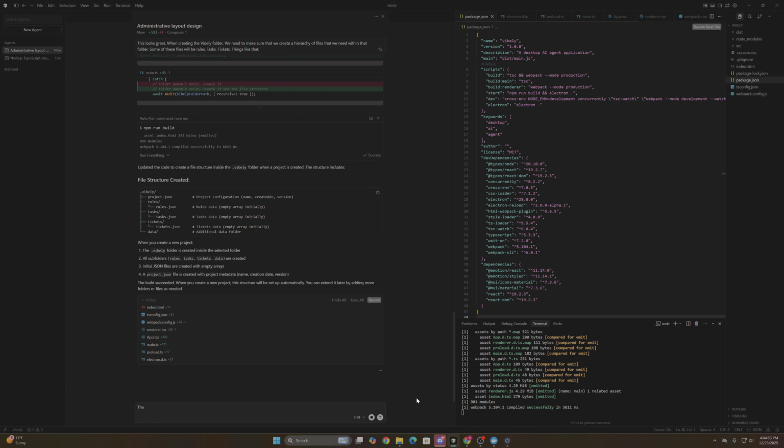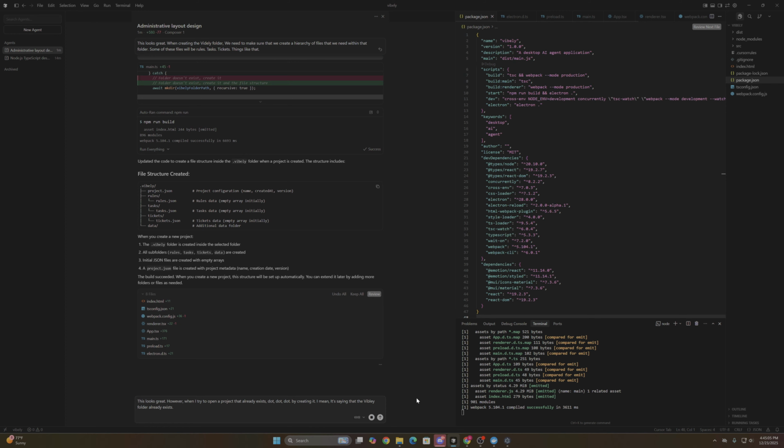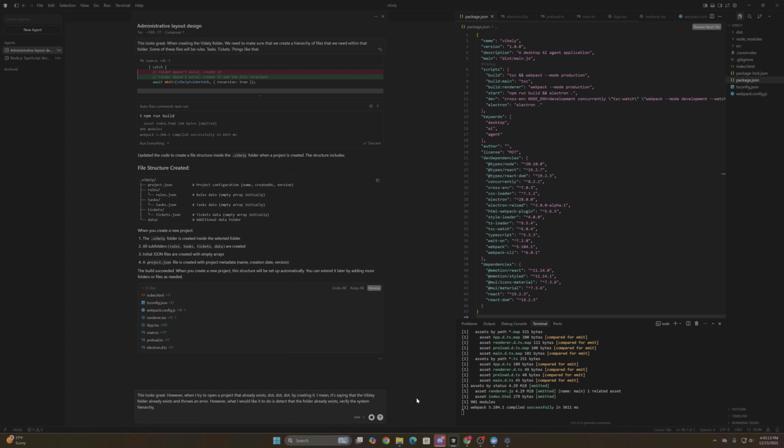This looks great. However, when I try to open a project that already exists, by creating it, it's saying that the Vibely folder already exists and throws an error. However, what I would like it to do is detect that the folder already exists, verify the system hierarchy, and then open the project from where we left off.